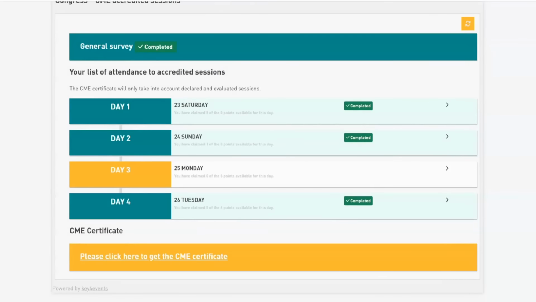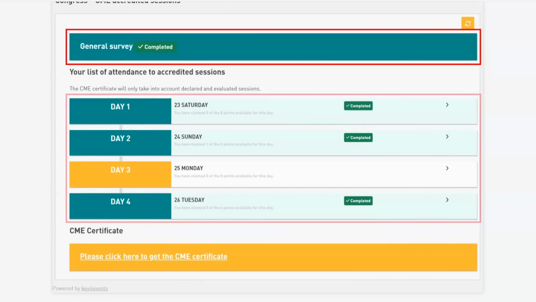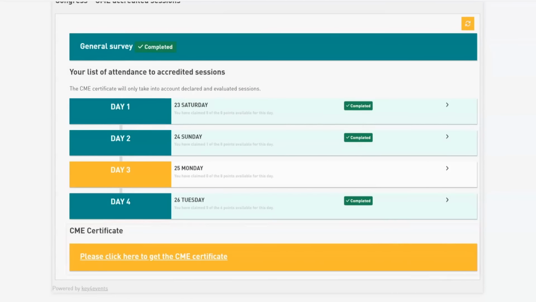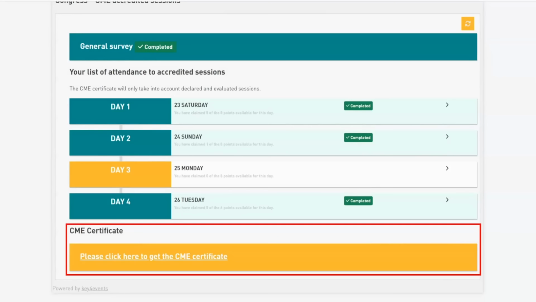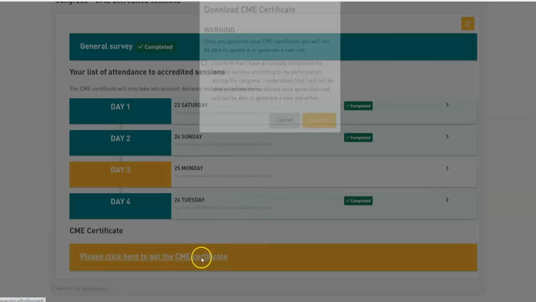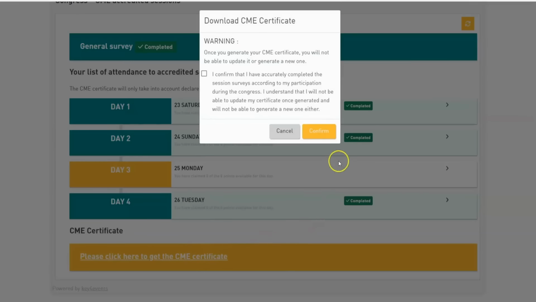Once you have filled the general survey as well as all the individual session surveys, you will be able to download the CME certificate by clicking on this button. A pop-up is displayed explaining that once you generate your CME certificate, you will not be able to update it or generate a new one. Tick the checkbox and click on Confirm. A new tab opens containing the CME certificate.